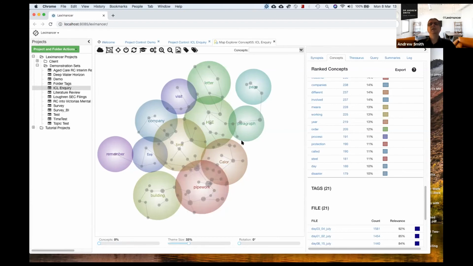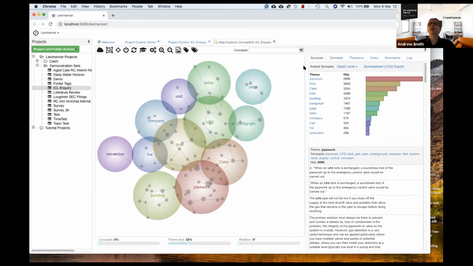And you might think, well, that's not obvious to begin with. And that's great. That's the point. Because it leads you into the question of, well, what does this cluster, this area of the map, what does it mean? We give you a tab here to help you do that sense making. It's called the Analyst Synopsis. It's the first tab.